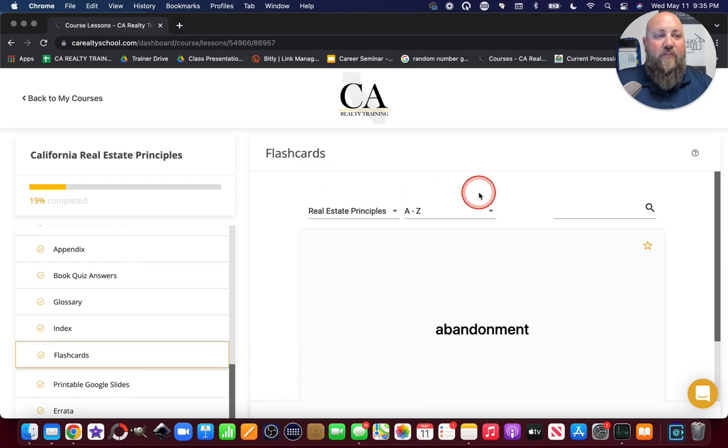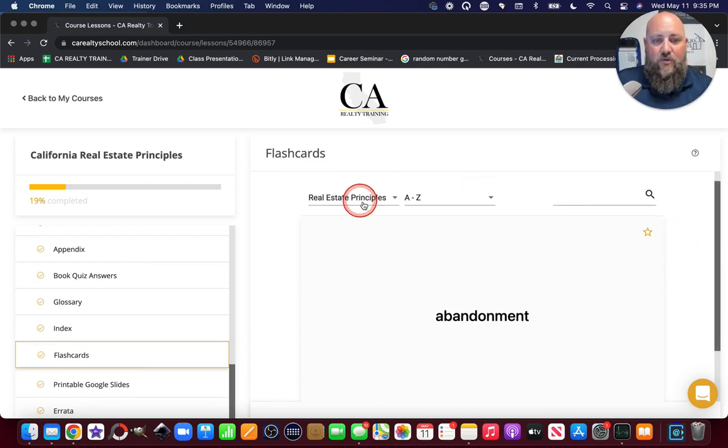So now in your flashcards area here, you have a couple different things you can do. You have a choice between what you're studying now and your saved flashcards. If you want to save one, like, I don't really remember what abandonment means, I can star it and it's going to save it. So then if you go back to your saved flashcards, you're going to get the one saved flashcard that you have. Let's go back to all of them. You can sort them A to Z or Z to A, depending on how you want.